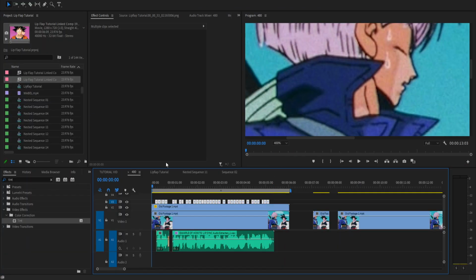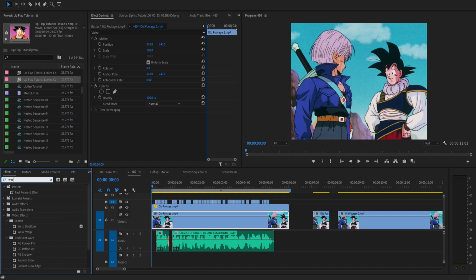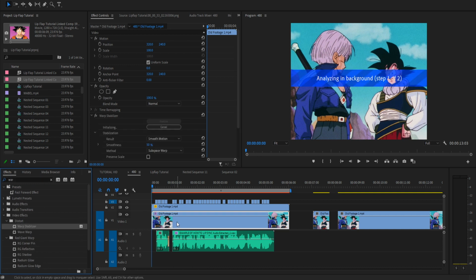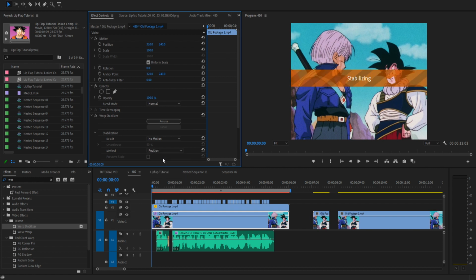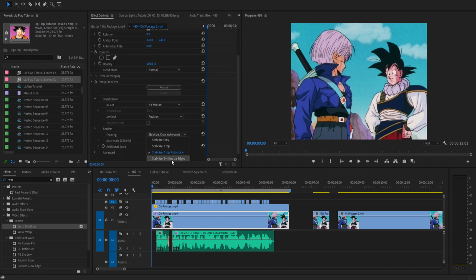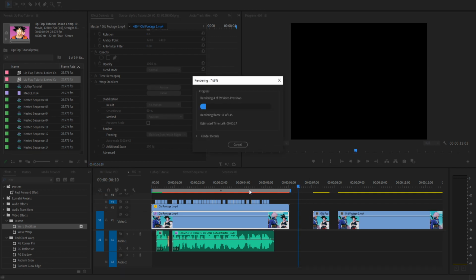So how do we fix that? Well, there is actually a way to generally solve that problem, and that is under the effects, warp stabilizer. It's going to analyze, and we're going to set this to no motion, and we're going to set this to position. And then finally, we're going to go to stabilize, synthesize edges, and then we're going to render it, because it kind of needs to render, otherwise it starts to chug. So we're just going to give this a second.